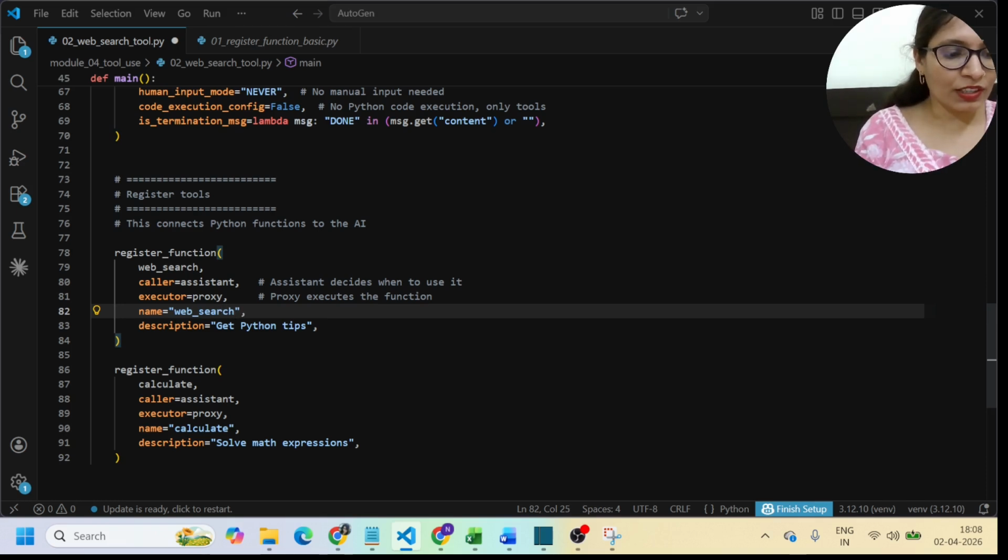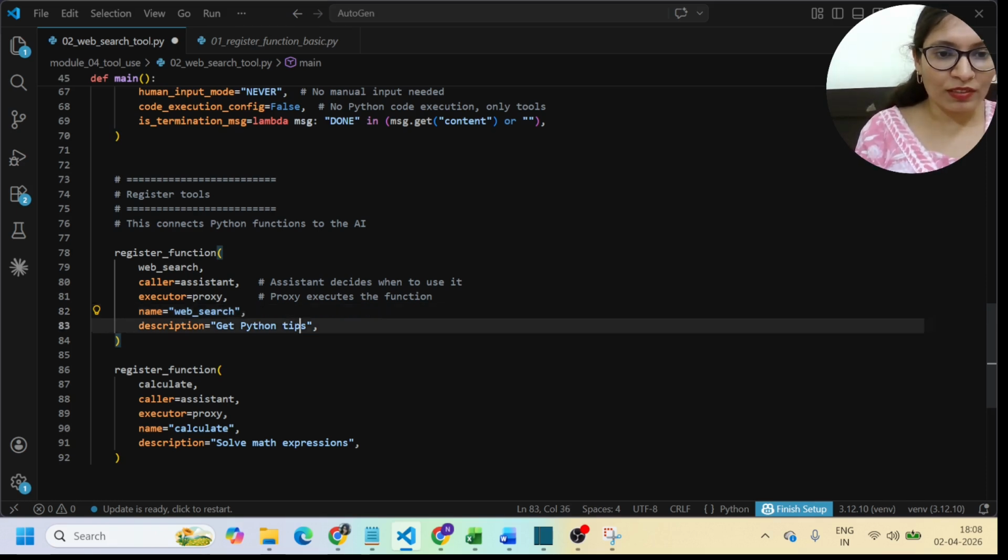And in the description, search the web for information. So here you can write in the description: search the web for information.